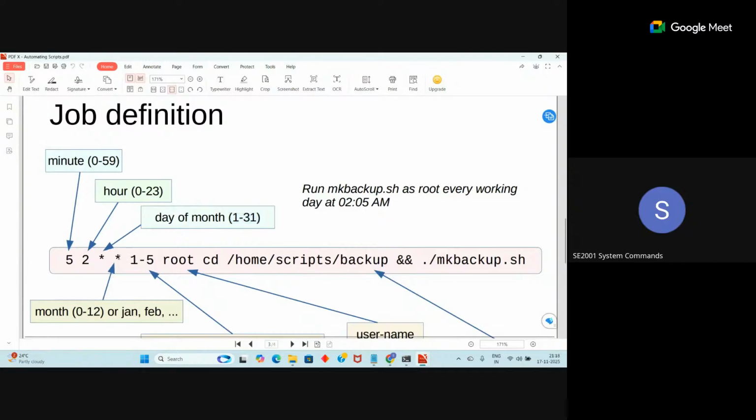And then next is the month. Which month? January, February, like that. So the month number can be between 1 to 12, not 0 to 12, sorry, 1 to 12. So 1 means January, 2 means February, like that. We'll specify the month number here.